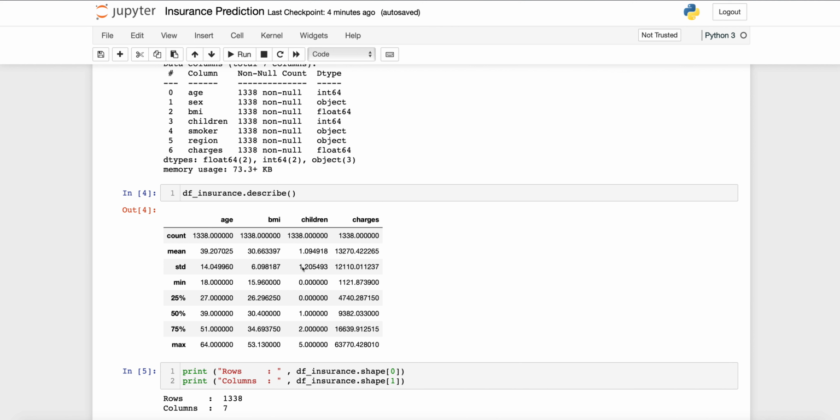Likewise, the number of children is between 0 and 5, and these are the values for BMI, and the ages vary between a min value of 18 and 64. Let's look at the shape of our data frame. I'm going to do df.shape[0], which gives us the number of rows, and df.shape[1], which is the number of columns. We have 1338 rows and 7 columns.